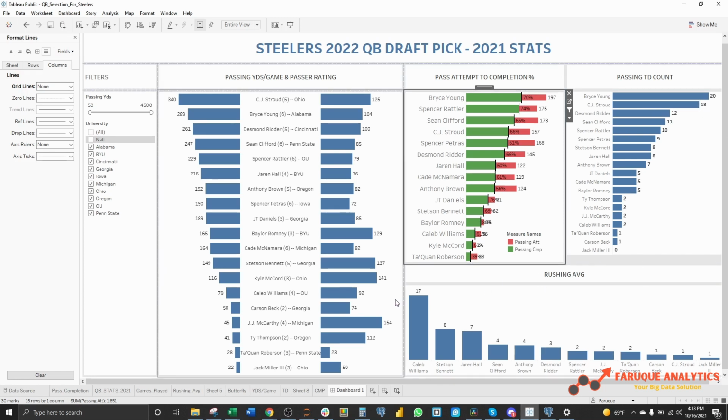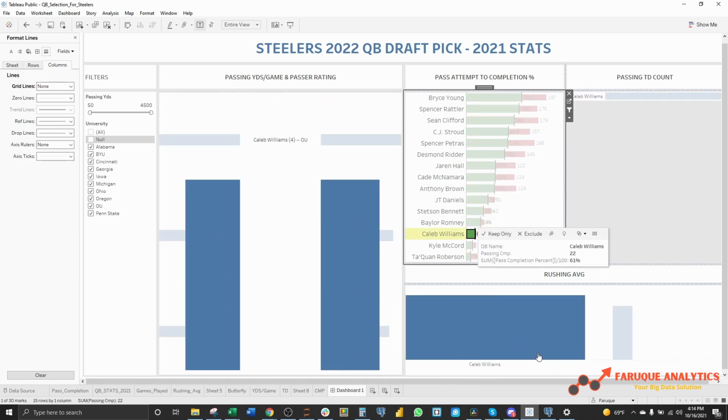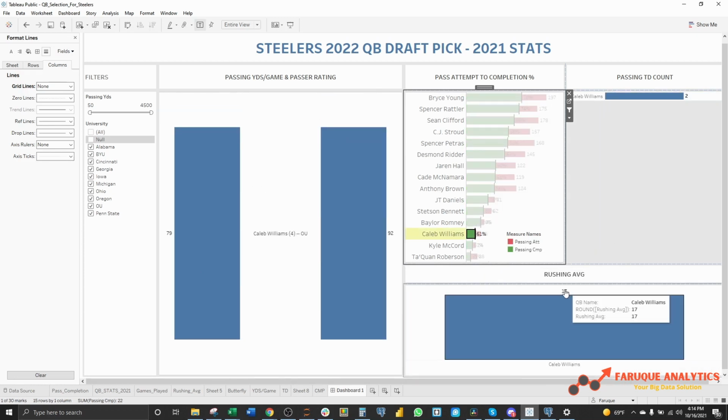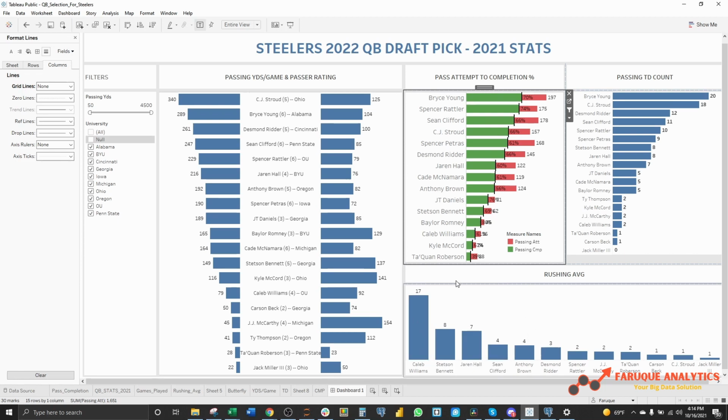And another metric that recently became very popular for quarterbacks, especially if you want a dual threat play style in your team, is the rushing capability of your quarterback. We are seeing people like Patrick Mahomes, Kyler Murray, and also people like Cam Newton. They had a lot of dual threat ability, and it makes it really difficult for the opponent's defense to play against them. So I wanted to quickly show the rushing capability of these quarterbacks as well. For example, if we click on Caleb from Oklahoma, you can see that he has about 17 rushing yards per game this year. And he's a freshman, so he has a lot of room to grow.